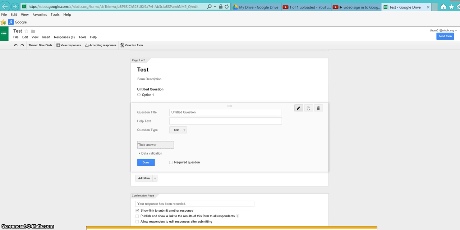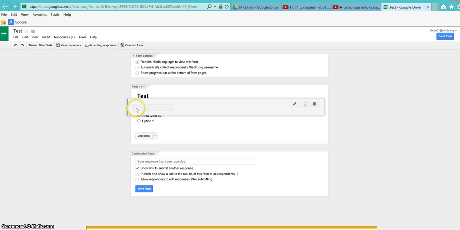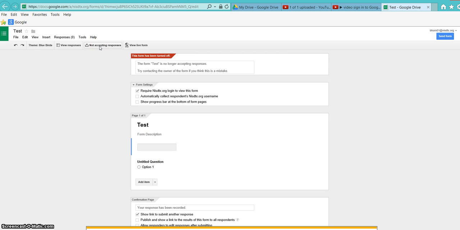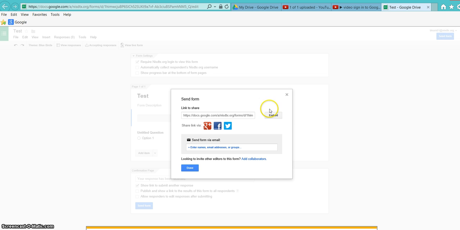I can make that question required. And then when I'm done with that question, I'll go to Done, and I can move questions up along the page so that I can order them in the way that I would like. And when you're finished, you want to make sure that you are accepting responses when it's time, so you can turn it off if you want to turn it off. And then I'm just going to go to Send Form.